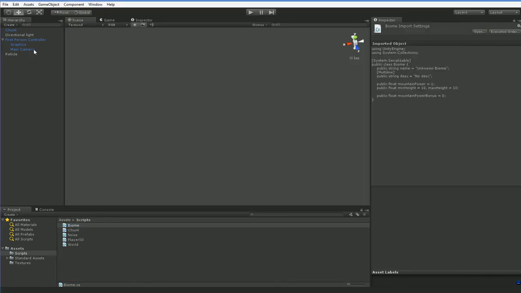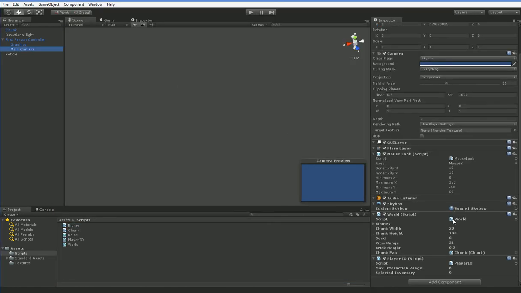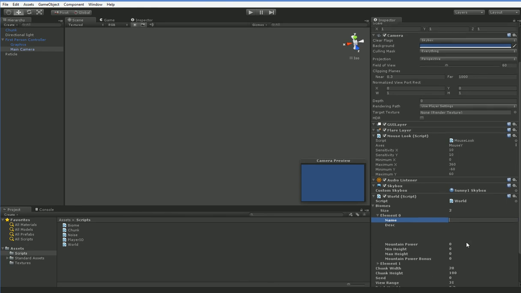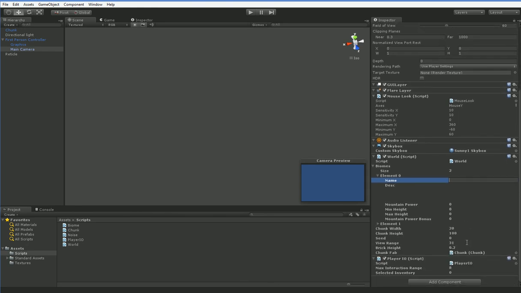So let's go ahead and select our world. It's here in our main camera, and our biomes are here. You see we can edit them just fine. Let's just put in two for starters. The defaults don't take, because we're looking in the inspector window, which ignores defaults, but that's okay. We can just do it manually for now.